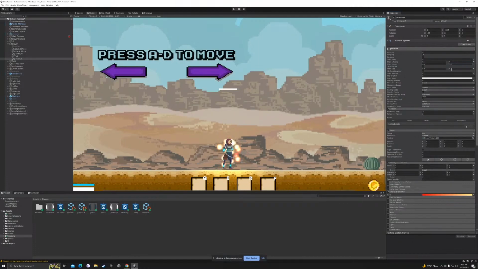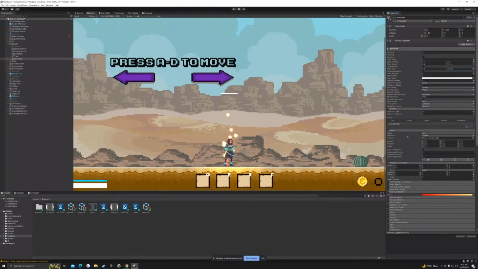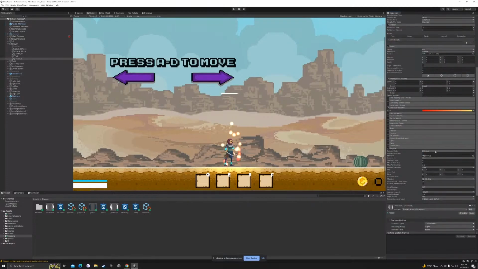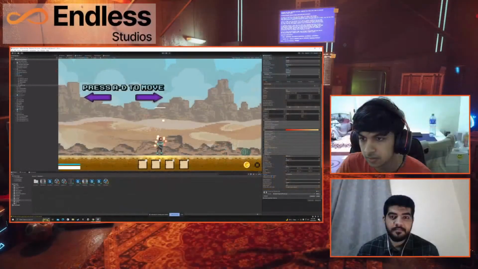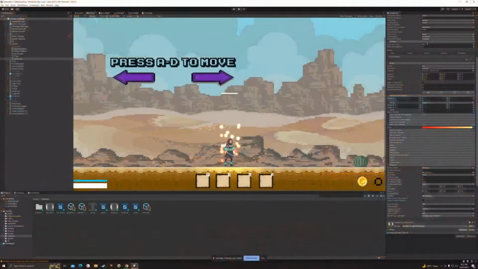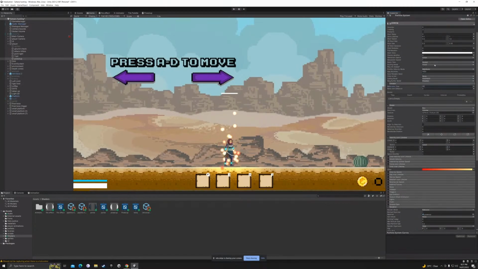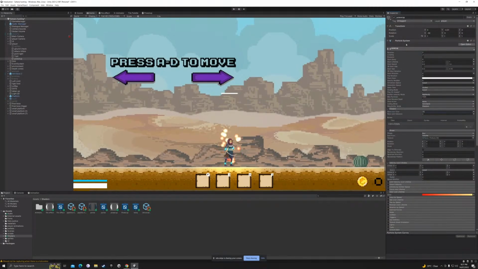No, wait a minute. That wasn't the size. Okay, let's do this. This looks good enough. And what else do we have? I think that's pretty much it. I mean, we can go ahead and increase the number of particles that I want. Let's make it 40. Is it 40? I think 35 was good enough. 35 is good enough, yeah.